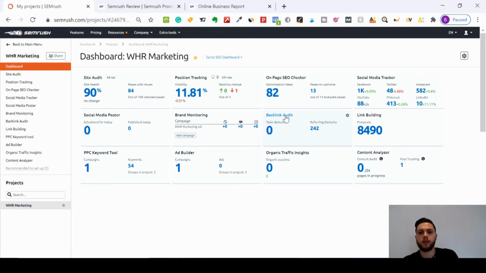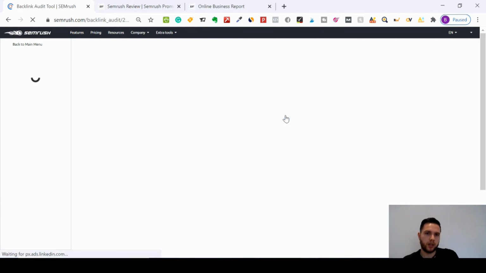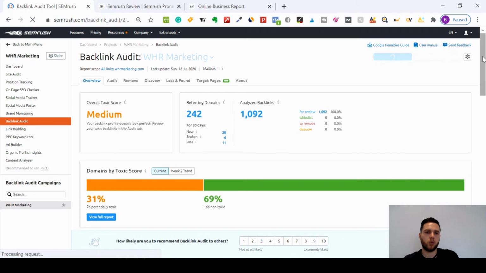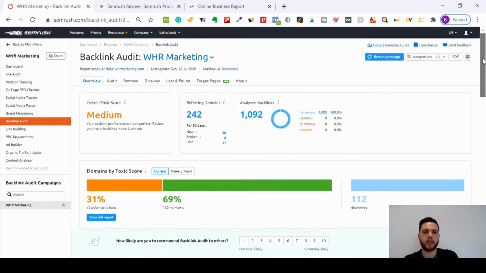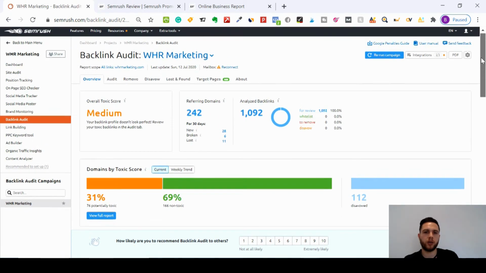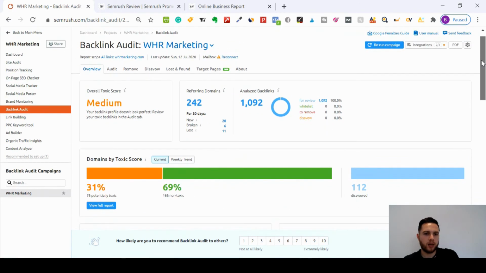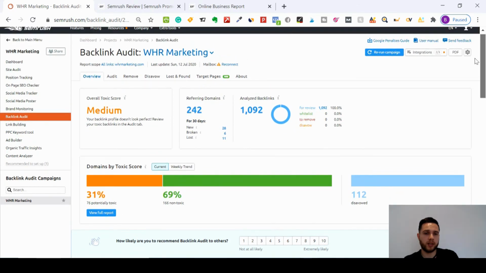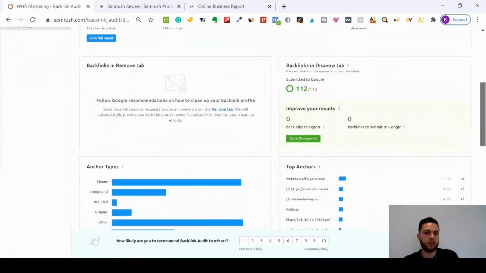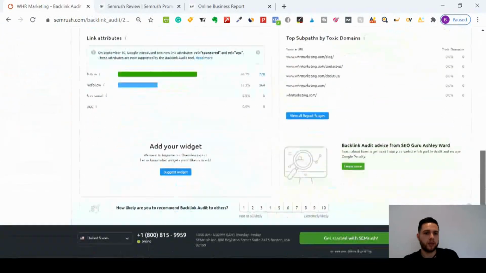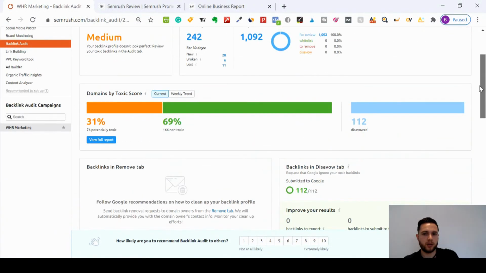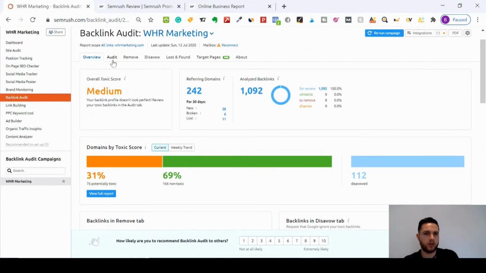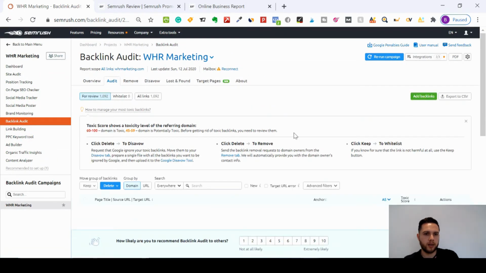Backlink audit, this is amazing. So as you can see here, it says 0 toxic backlinks for me. So sometimes as you make more content, you naturally get more backlinks referring back to you, but sometimes they can be spammy. Okay, so you don't even know who they are, they just link back to your content, they like your content, but it can appear spammy to Google. Okay, so when that happens, you just need to go to your audit.